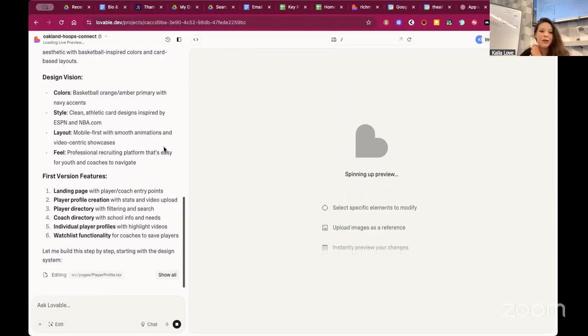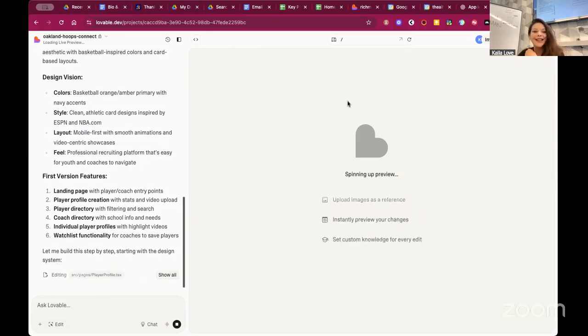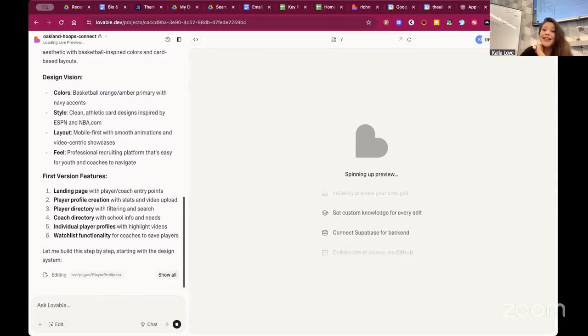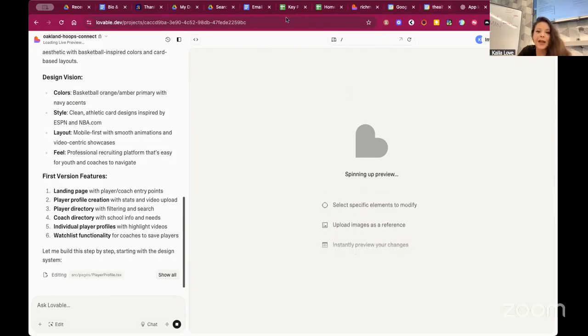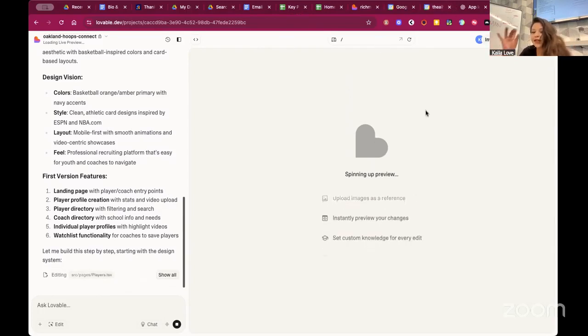And then it's gonna do mobile first. So you can see here on the back end, it's working its magic. We're about to see. This is all a live demonstration, y'all, so we don't know what's gonna happen, right? Landing page with player coach entry points. Okay. So it's gonna come up and we're gonna hear this little satisfying sound, and then we'll know.